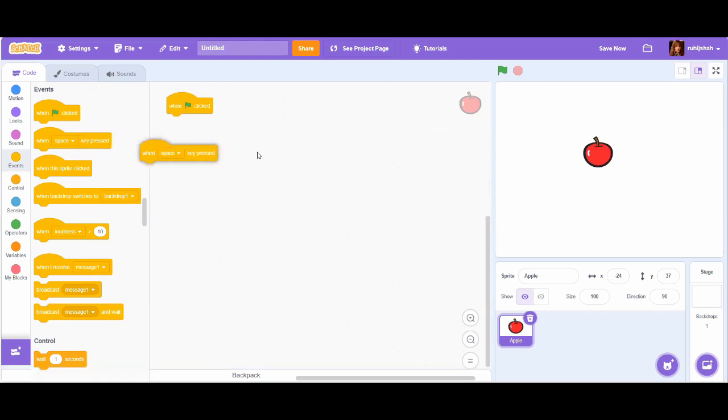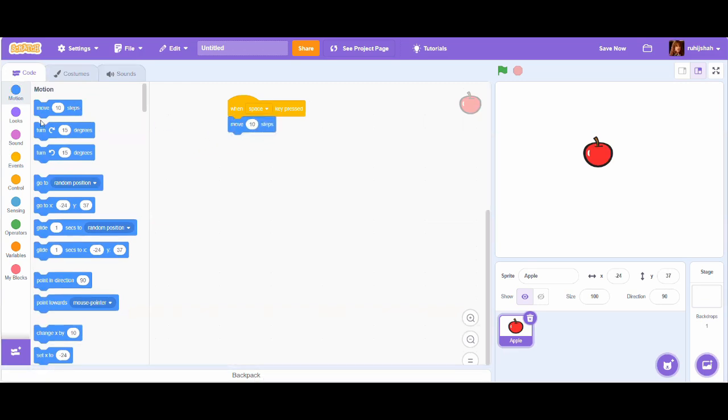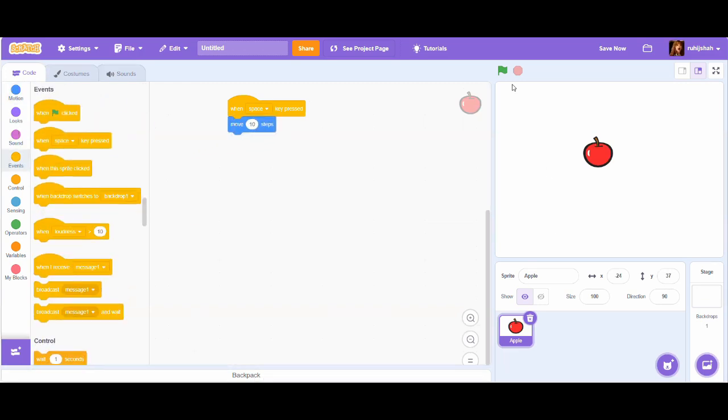Then the next one is "when space key pressed". It's similar. Basically all of these just need a stimulus. For the first one, clicking the flag is your stimulus. For this one, as you can probably tell, pressing your space key is the stimulus. So if I say "when space key pressed, move 10 steps", then I'll start my game and nothing happens when I click the flag, because that's not what my block is saying.